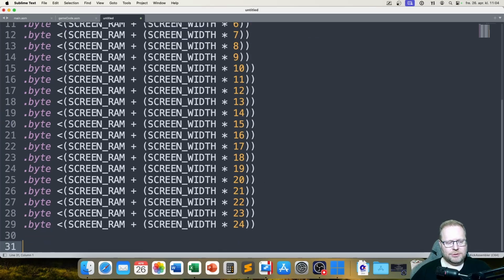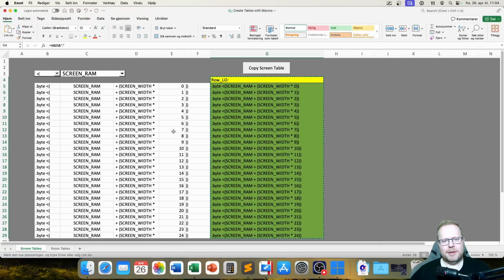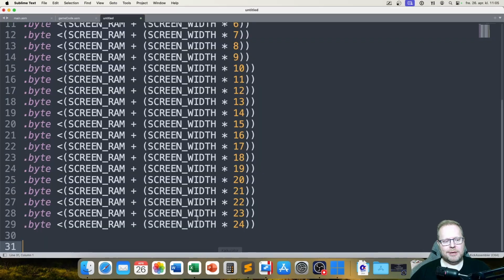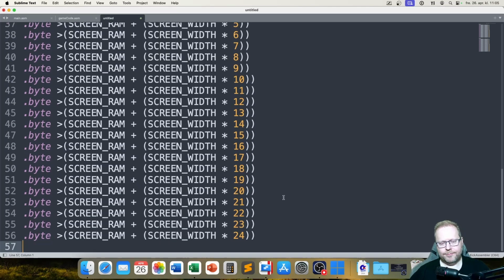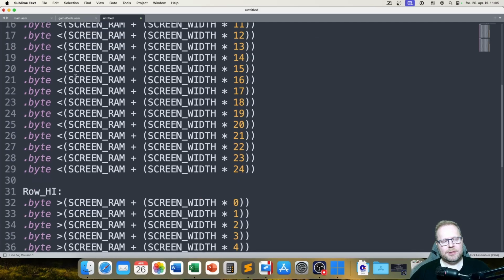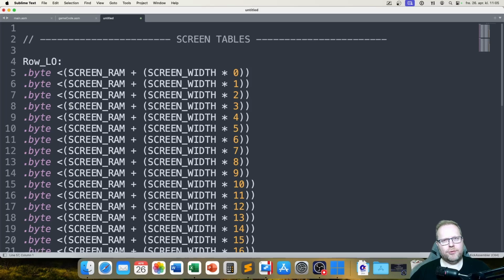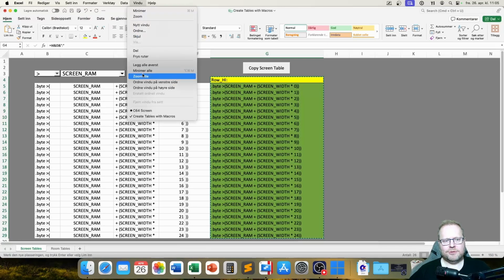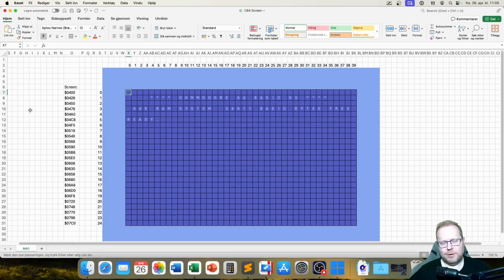All right, so let's do the other one. So I'm going back here, and I'm just going to change it from the low byte symbol to the high byte symbol. And the name of the table changes as well. So I just click copy screen table, go back to Sublime, and I just paste it in here. So now I have a row low table and a row high table. I call it row because that's what this table keeps track of. It keeps track of what row this is.